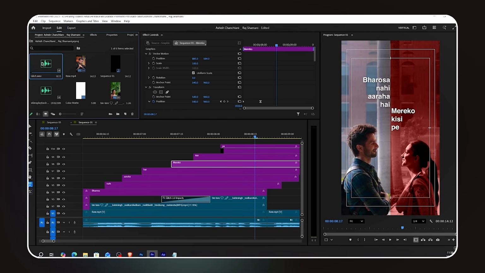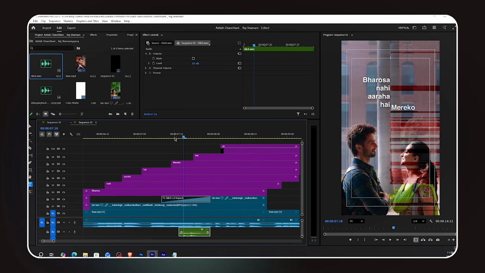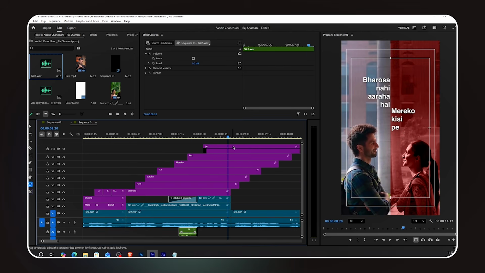I have a glitch sound effect file. I place it on the audio track right at the moment the glitch visual effect hits. This tiny audio touch makes the glitch feel physical and real. A little detail that goes a long way.